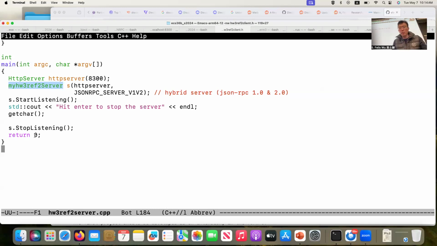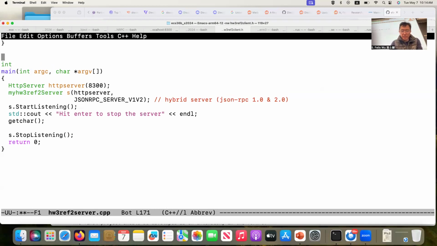So let me summarize what we did today with this program. Let me just write it here. The first thing we did is we have a program called ecs36b s2024 HW3 ref2.json, which really specifies the two RPC functions that we will support, in terms of getting the client and server to be able to work together.